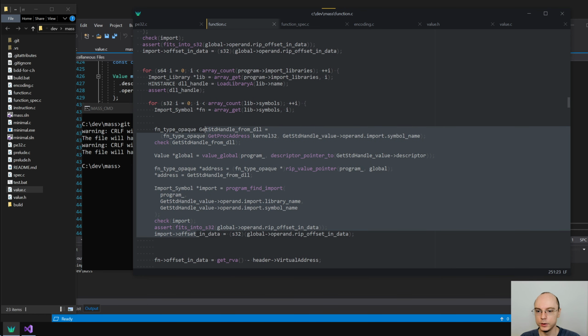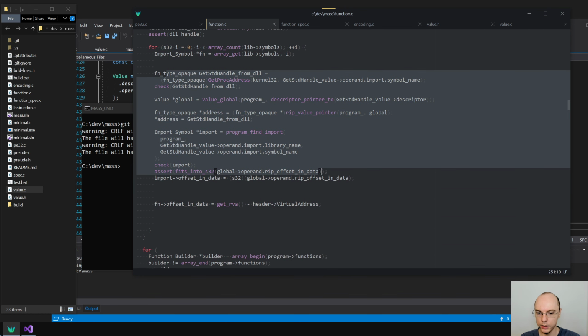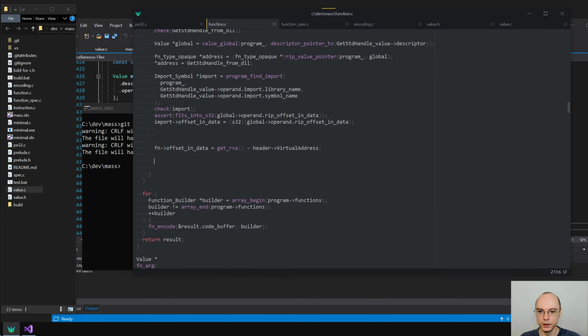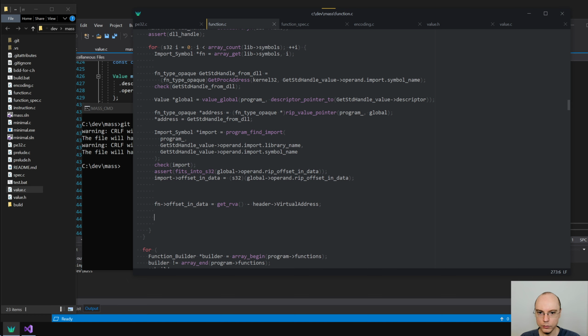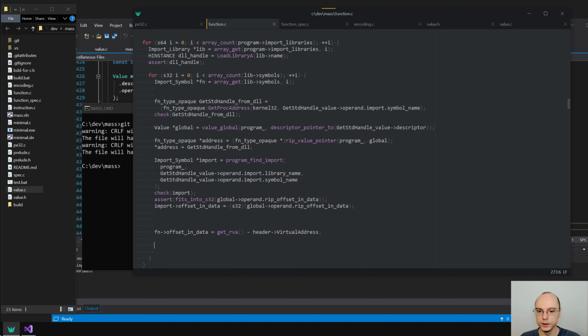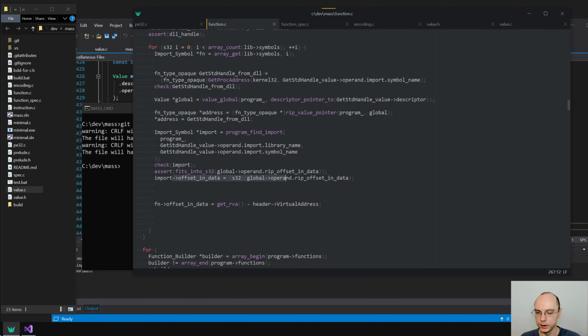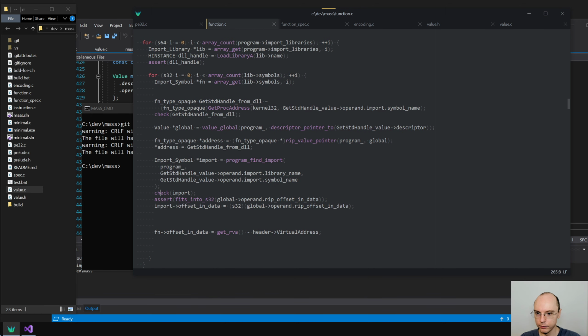So now we need to do something with this stuff and give us the right offset and data. Okay, let's do that. So we create a global value, and then we just say that it is at that offset. That actually seems pretty straightforward and okay.